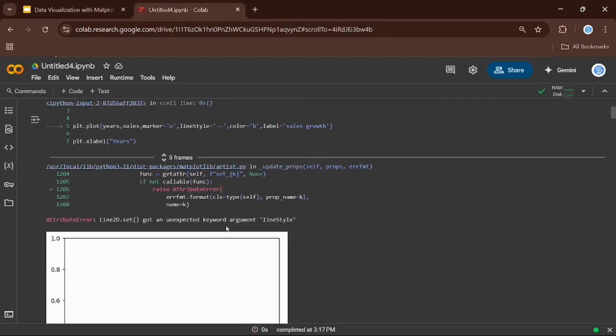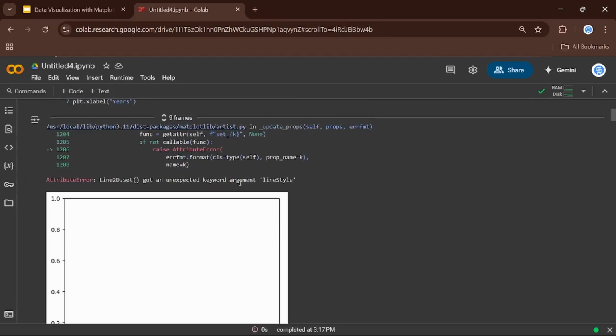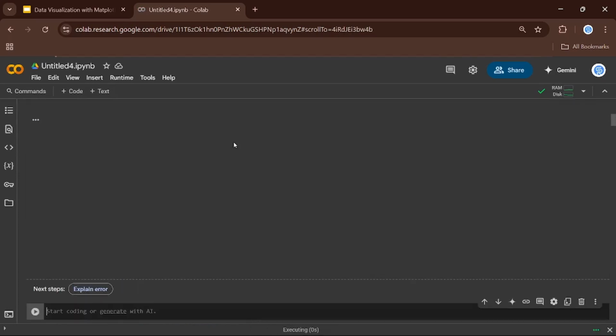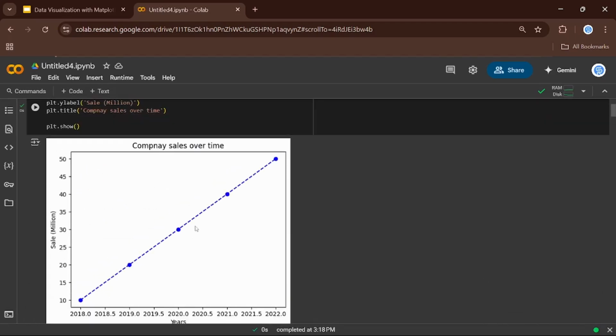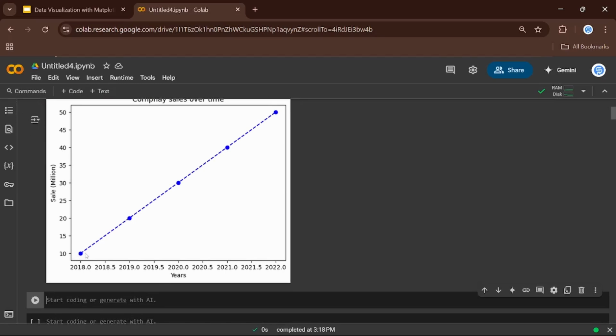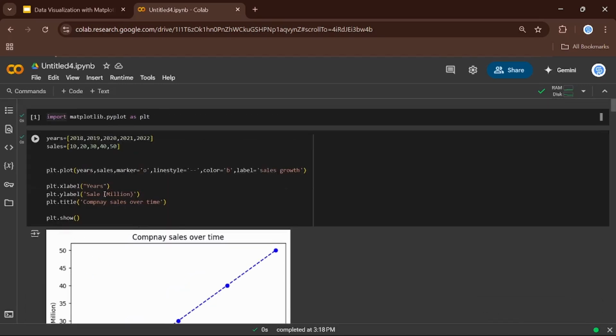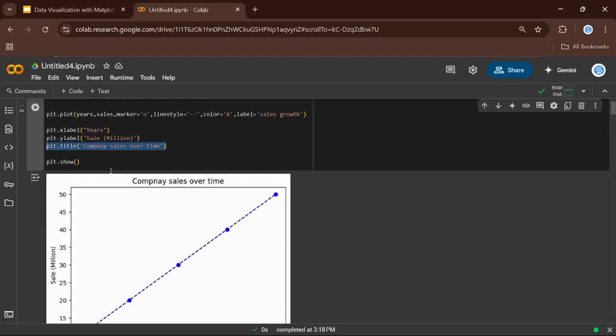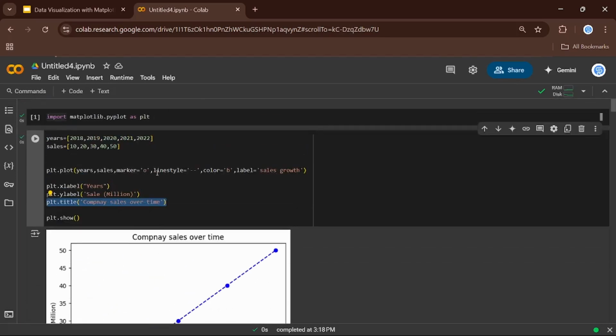So it is showing unexpected keyword linestyle. Here we have made one mistake in writing that code. So now as you can see, it is showing the one graph. For 2019 and 2020 it is making one marker each. So this is the title which we have written here. This is the sales and this is the year, the X label and Y label.